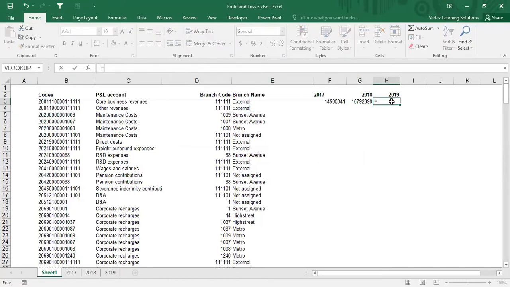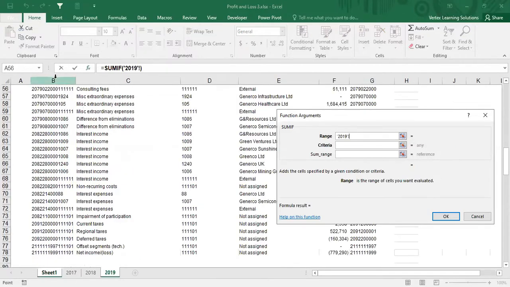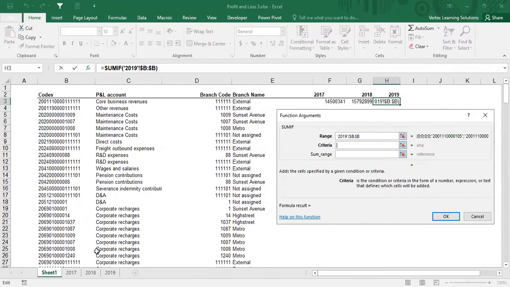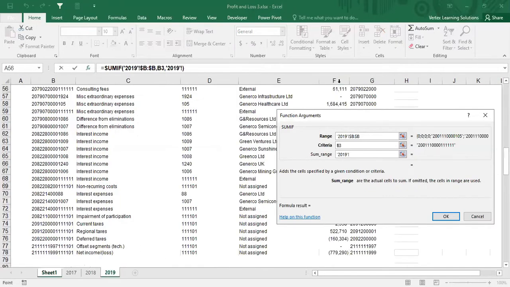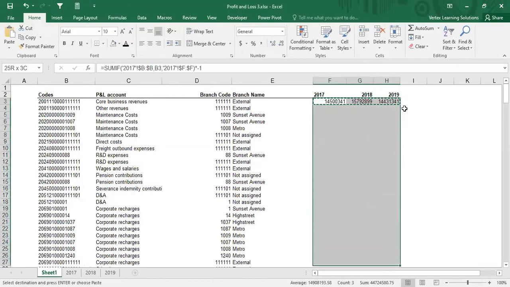Then you repeat the same thing for 2019. For 2019, again, we'll take our range from the 2019 sheet, column B, which is my code, press F4. I take the criteria, which is the first one, and then I come back to my sum range, and we go back to 2019 and take it from column F, and we lock it, and we are done. And you just multiply it with -1. So now your revenue is positive. And we can now just copy paste it below and see what happens.